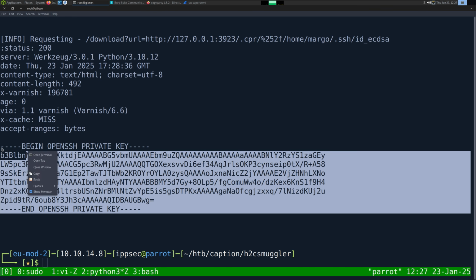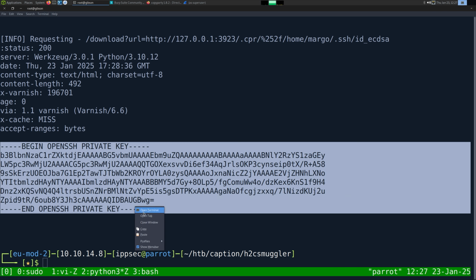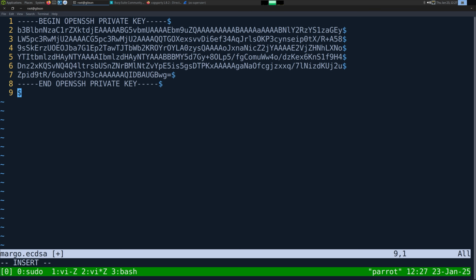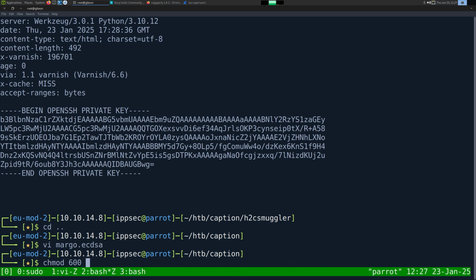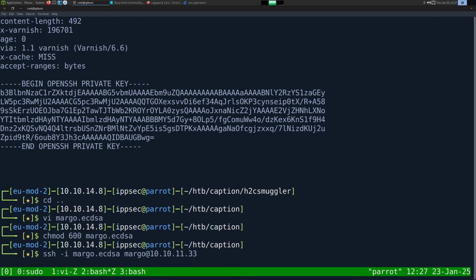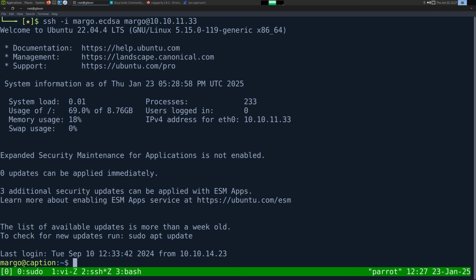So we can grab this key and then try SSHing as Margo. So let's do vi margo.ecdsa, I guess. chmod 600. Then ssh -i, margo@10.10.11.33. And we get logged in.